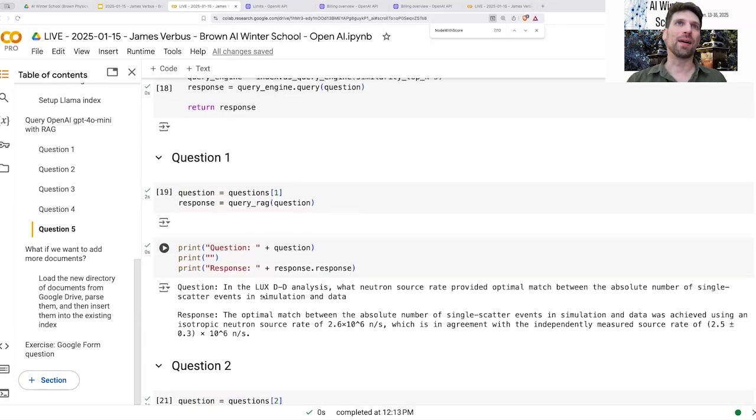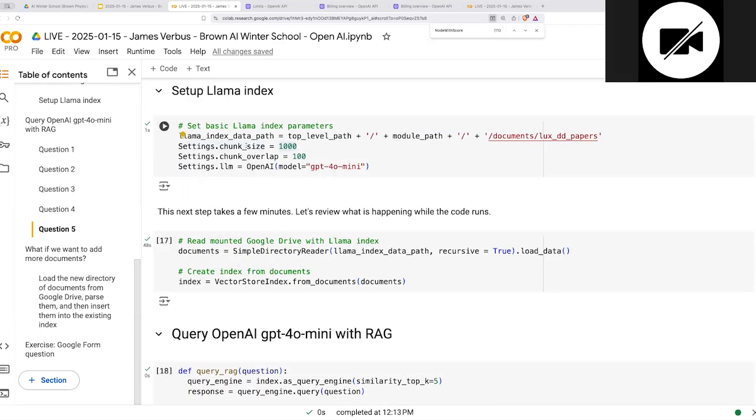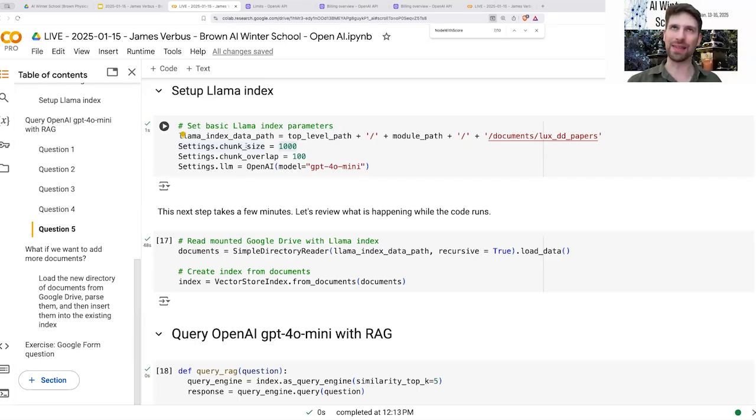You can in your notebook experiment with those and see if you get different responses as you vary this setting.